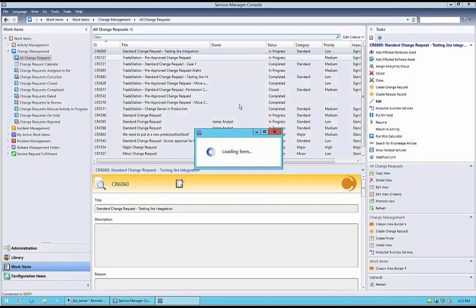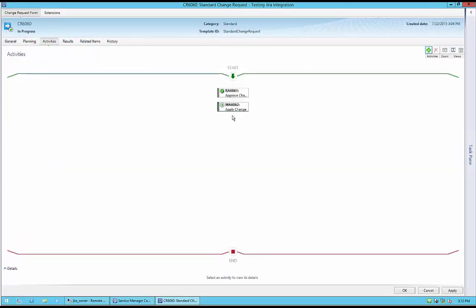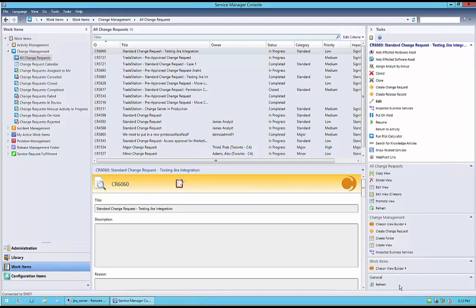So if I go back into my change request, we can see that the review activity completed, so now the manual activity needs to be completed. So we'll mark this activity as being completed as well. So now we've actually implemented the change. And because all the activities completed successfully, what we will see is the change request will complete successfully. And this will now be a trigger for another runbook that I built to update the issue to let it know that the change request that this issue was associated with has been completed.